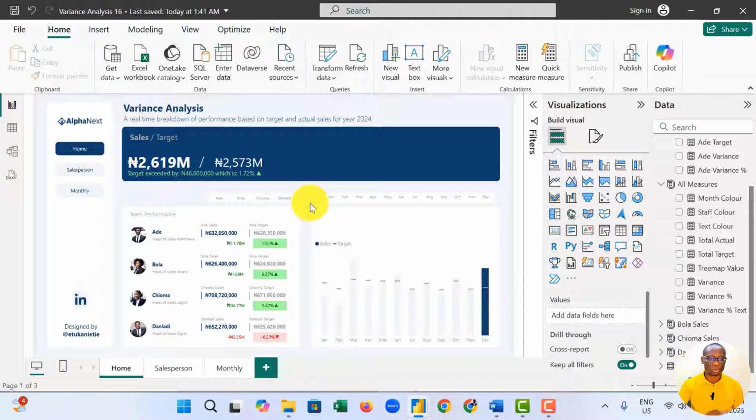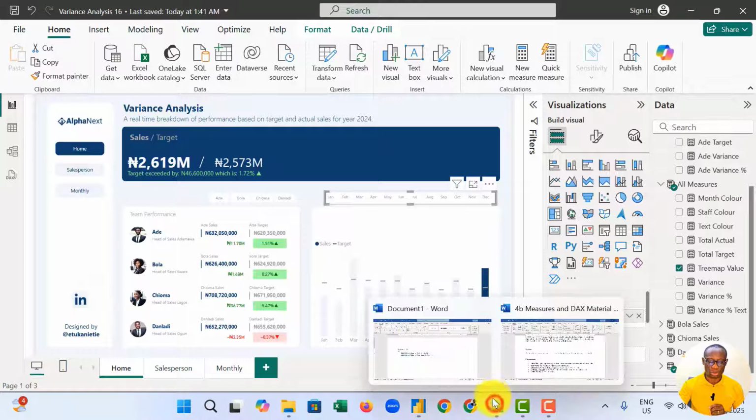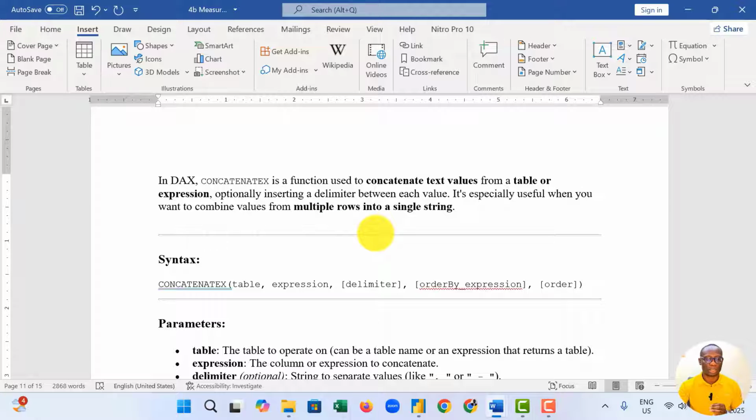We want to put in an indicator when a filter is selected. For example, when we select January, we need an indicator to show that January is selected. And to do this, we'll just quickly go through some DAX functions. The first one is the CONCATENATEX.